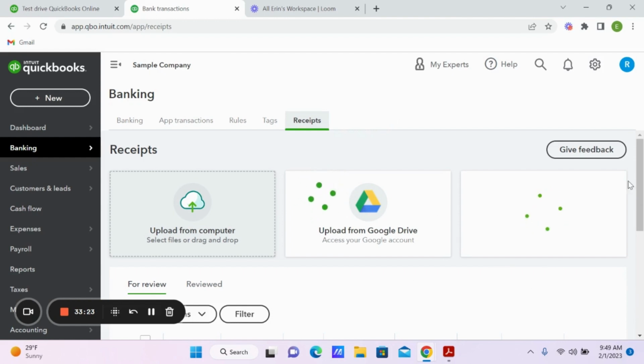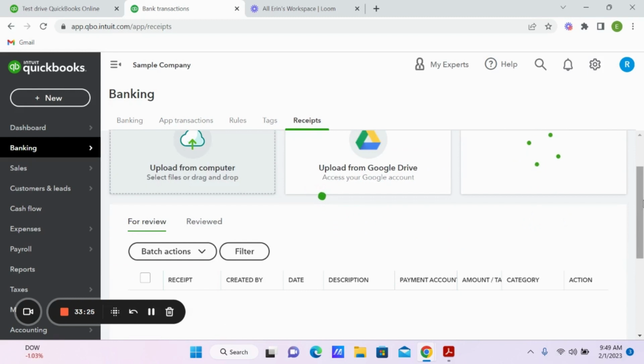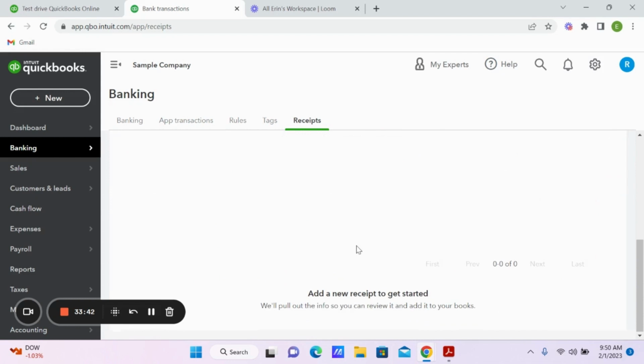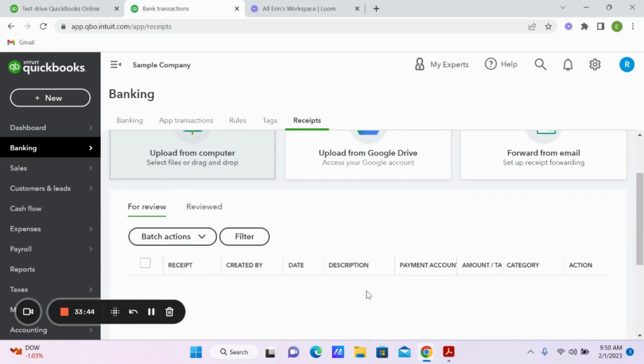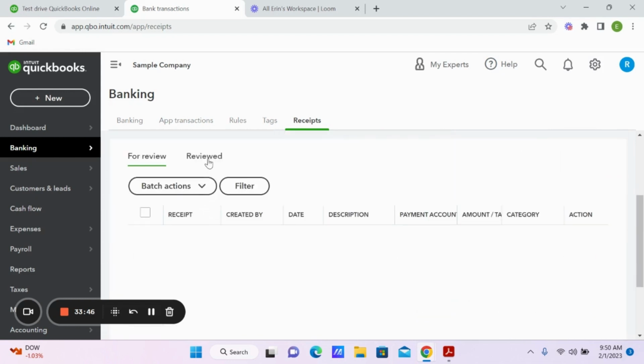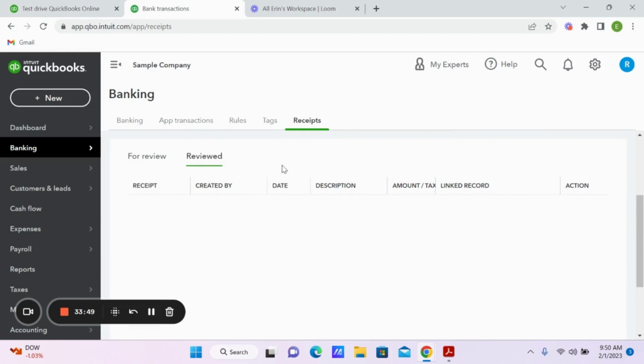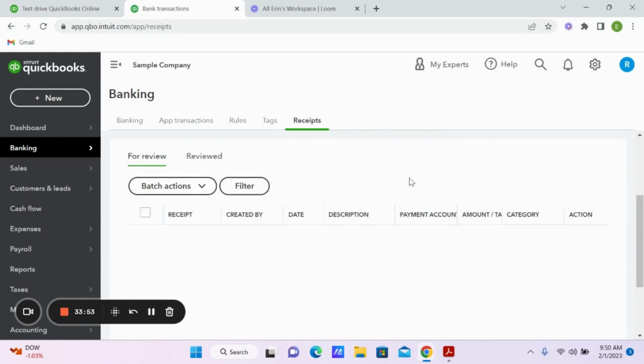Sorry, it's loading a little bit slowly. So these receipts that you scan and upload, they will appear down here, kind of like the transactions did in a list. From there, you can review those receipts and link them to different transactions within your QuickBooks profile. So there aren't any sample ones here to review. Let me see if there's any examples that we can use. I don't see any, but it's fairly simple.